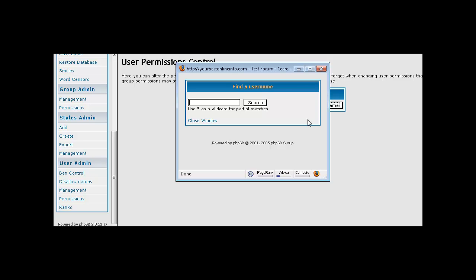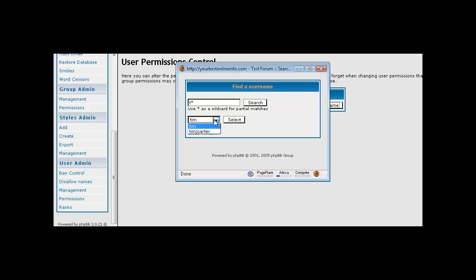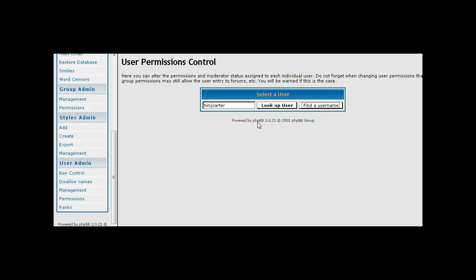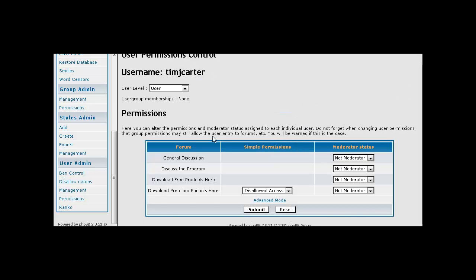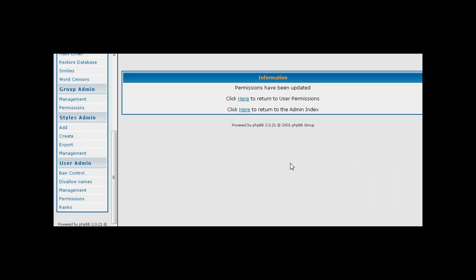So we're going to find our username just by using a T and a wildcard, and it will bring up the T. This is the one we just set up here. So let's select him and look up the user. Now you'll see that if we look in his account, the download premium products is disallowed access. If we were going to charge for premium products, after he paid us we would just have to go in here, allow him access and submit. And now he will be able to access that part of the forum.